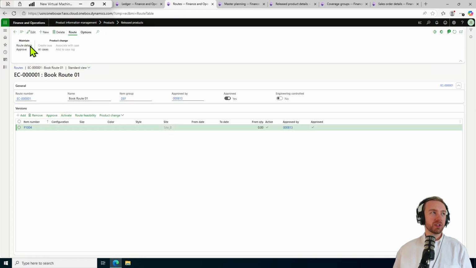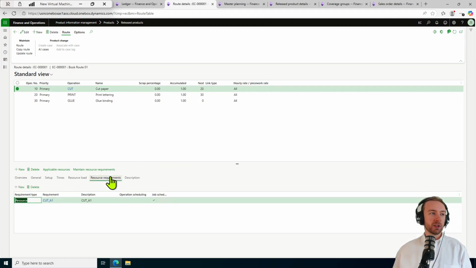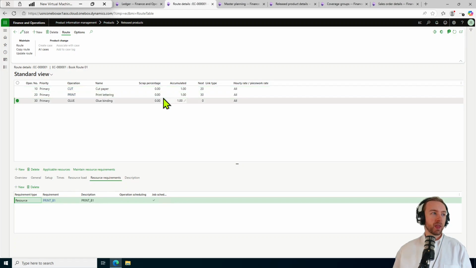like the layout of the route details page a bit more, because we can see the operations, more or less their header level information, and then their line level information down here. So as you can see, we're starting off with operation number 10, cutting that paper, and then moving on to operation 20, printing, and then operation 30, gluing. We can see the resources available on each of these: our cut resource, our print resource, and our glue resource. These are all machines with calendars associated with them.